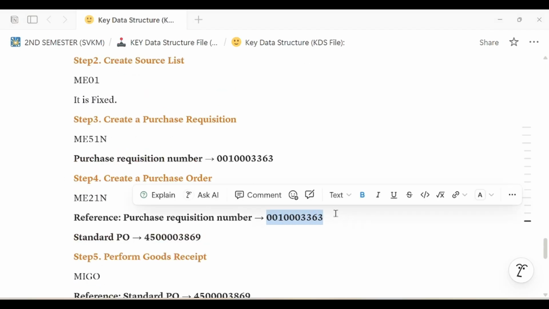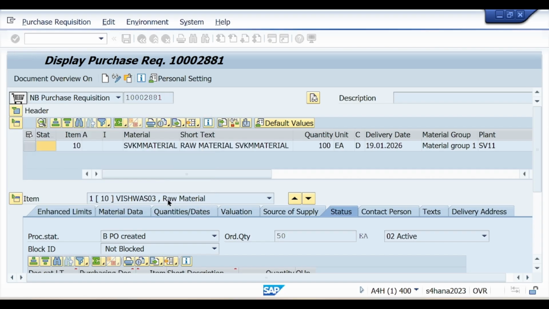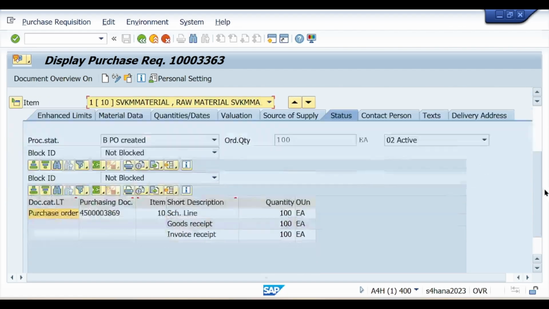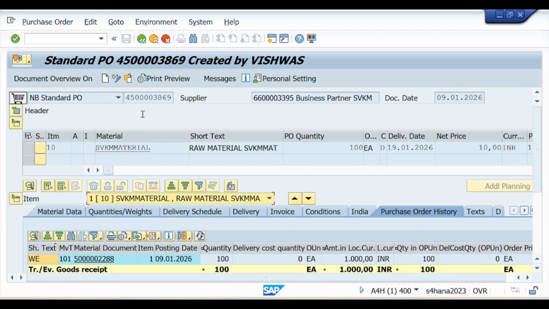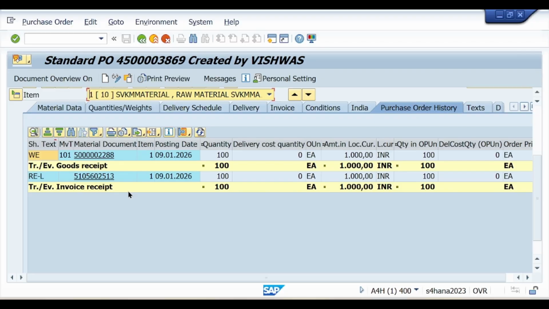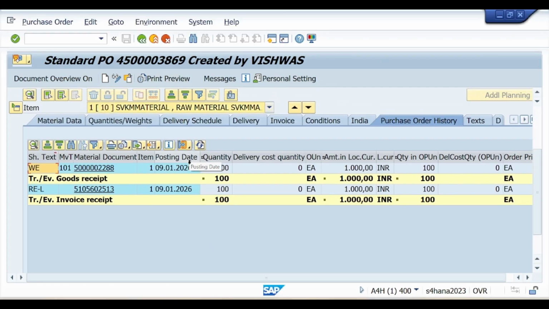Yeah, this is the purchase requisition number that I have to enter. Now you can see all the status in the status bar. Similarly, if you want to see ME23N, enter your purchase order. Yeah, this is the purchase order. You can see all the information; automatically all the information is coming.